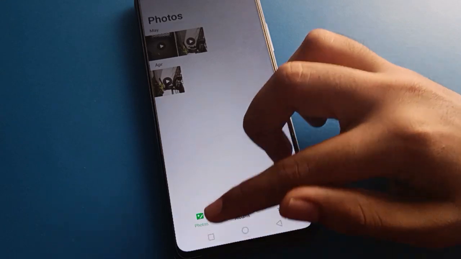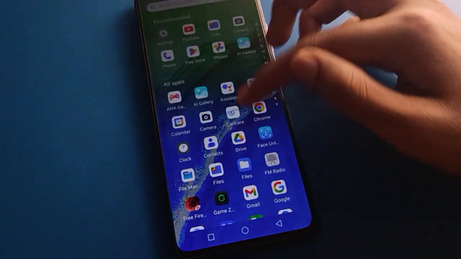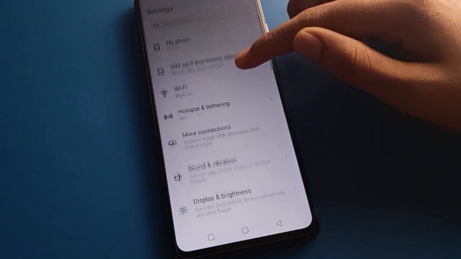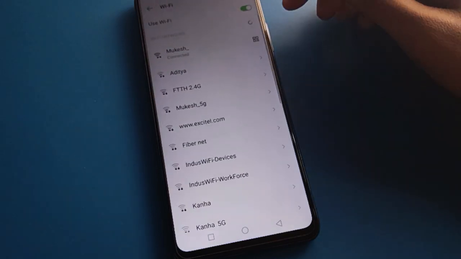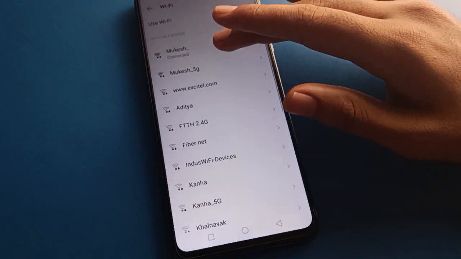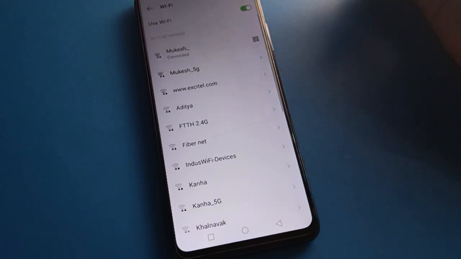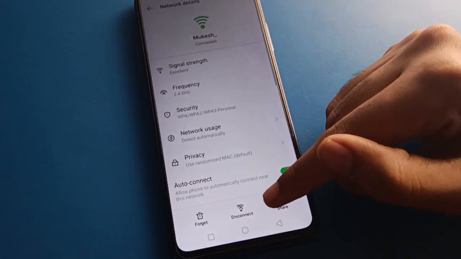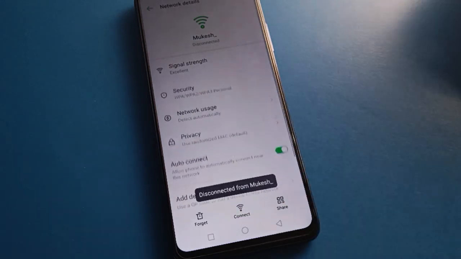Friends, now let's see how to forget Wi-Fi network. Open your phone settings. After opening the phone settings, you can see this type of interface in your Infinix mobile. Open your phone Wi-Fi settings. On the Wi-Fi settings, select the network you have connected in your Infinix mobile and don't want to use, the one you want to forget and disconnect. You can disconnect the Wi-Fi network.